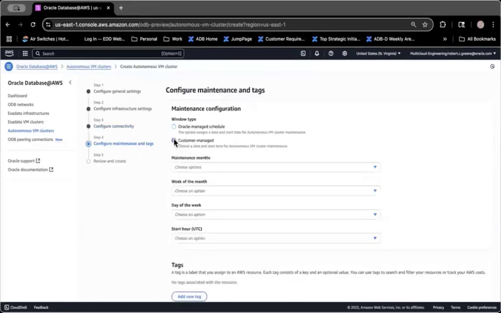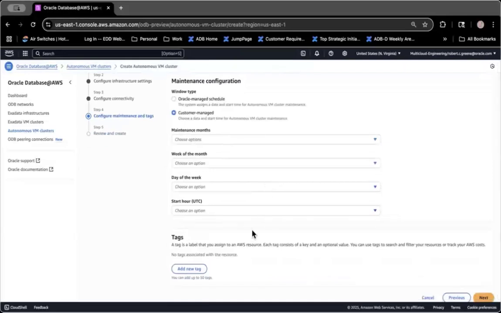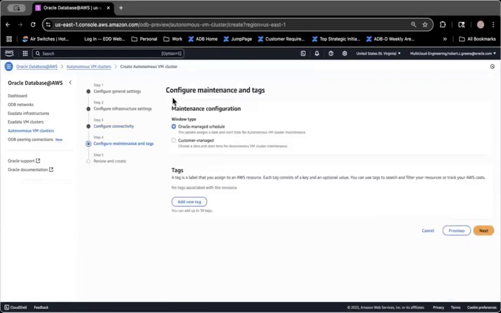Now, same thing, for maintenance with a VM cluster, you have Oracle managed, you could just delegate it to Oracle, or you can go customer managed. And if you go customer managed, you have the same flexibility that you had at the infrastructure level. And of course, you can set up tags for your resource.